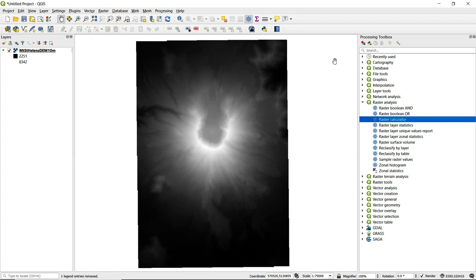This video will demonstrate using a conditional statement to create a Boolean layer using QGIS. The data being used for this demonstration is a digital elevation model of Mount St. Helens. And to create a Boolean layer, we can use the raster calculator to convert cell values to either a 0 or a 1 based on whether a conditional statement is true or false.